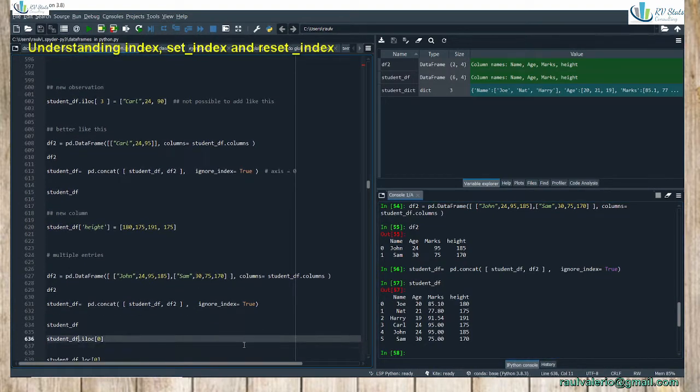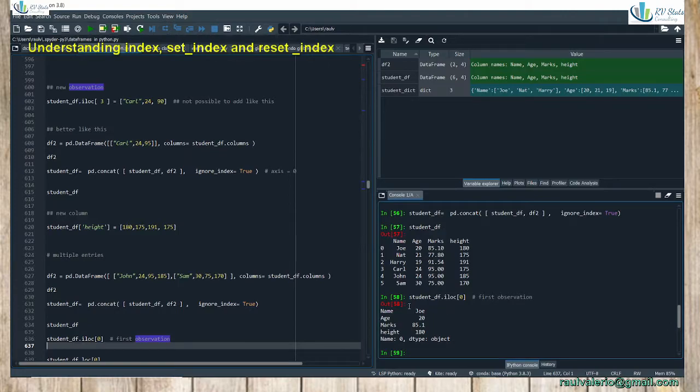So I was talking about iloc. Okay, let's see, what is iloc 0? Well, it's going to extract the information for our first observation. And remember that in Python we have the index 0 for our first place in our data frame. As you can see, it provides us the whole info about the first observation. Joy with age 20, marks 85, height 180 centimeters.